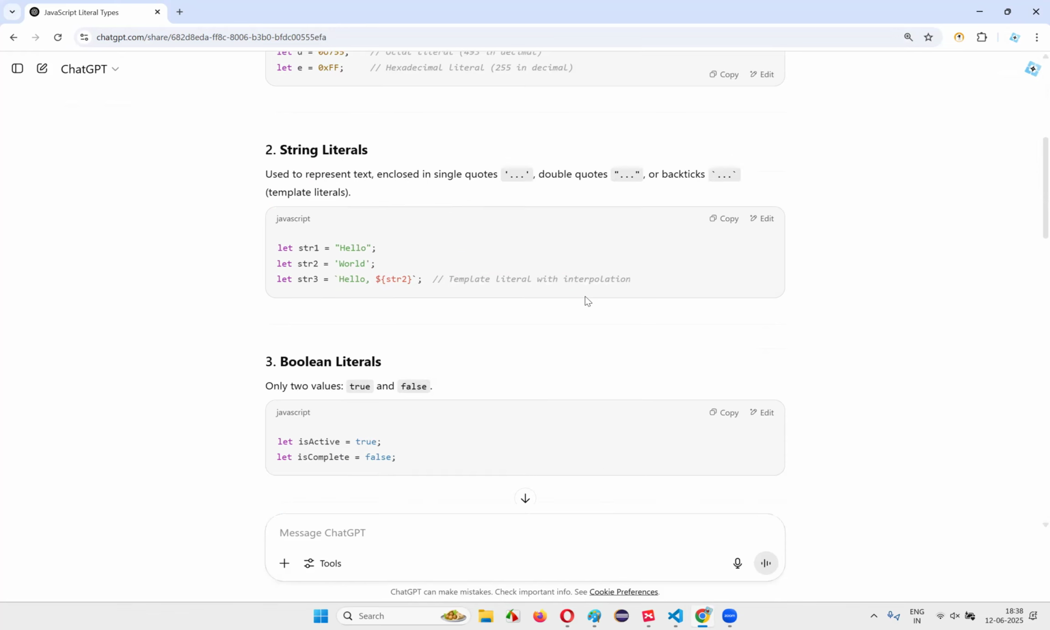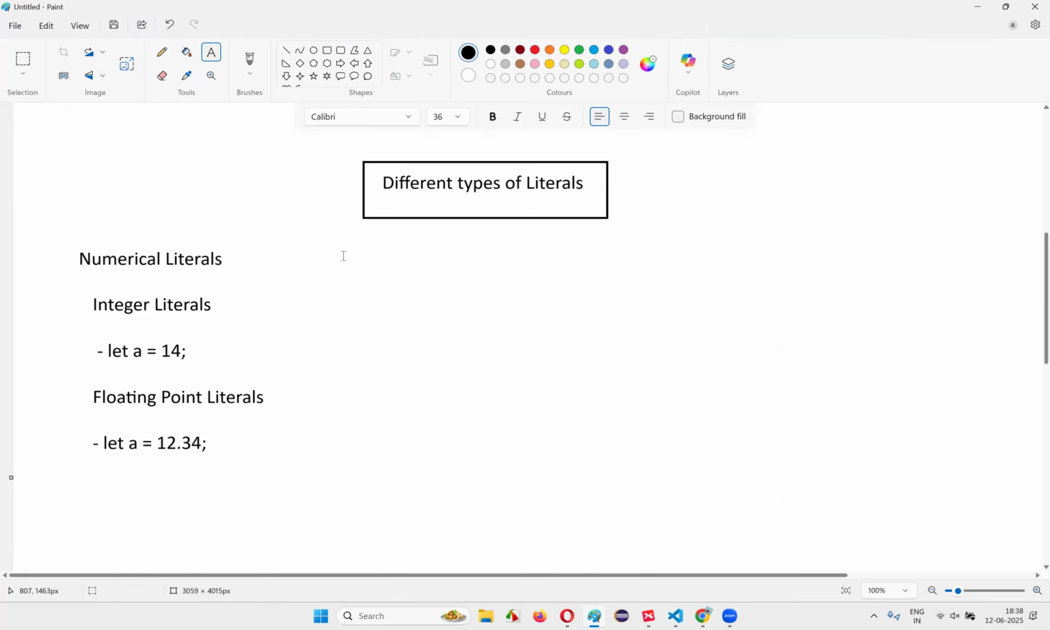Then we have string literals, guys. The next category is the string literals. What are string literals in JavaScript? Any text that you surround with double quotes in JavaScript is nothing but a string literal, guys.